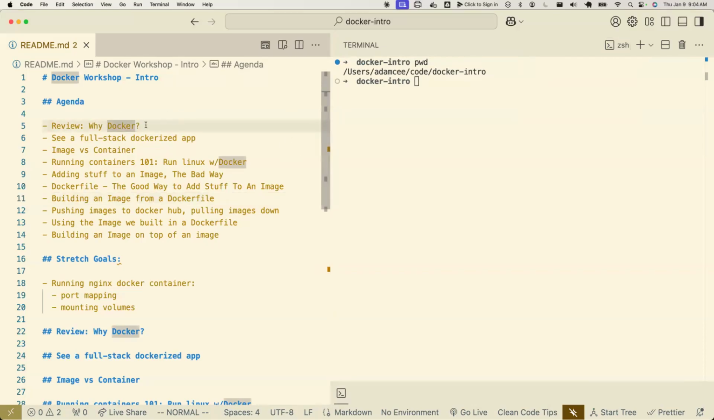So the plan for today is we're going to do a brief review of a lot of the concepts that we talked about last time, like why Docker, why do we care, why is it important? Then I'm going to show you a full stack web app that's already Dockerized, and we're actually going to clone that down and run it. As long as everyone has Docker Hub, you should be able to do this, and we can see the cake we're going to bake, so to speak.